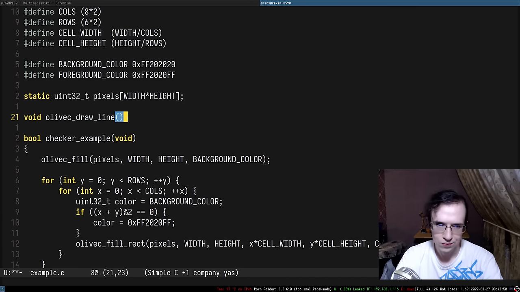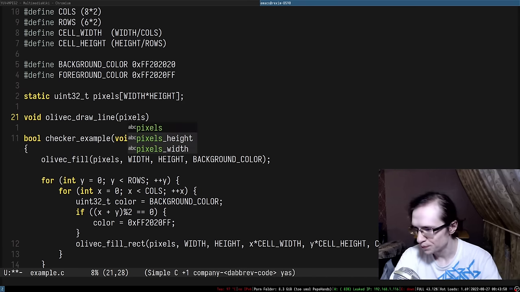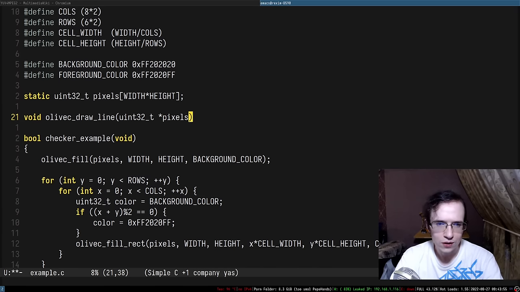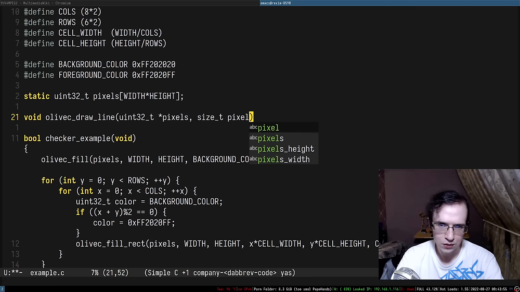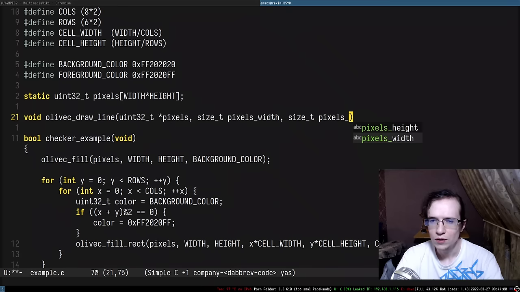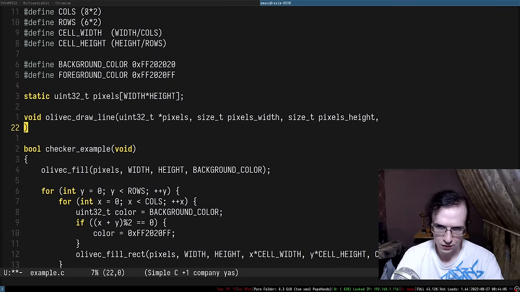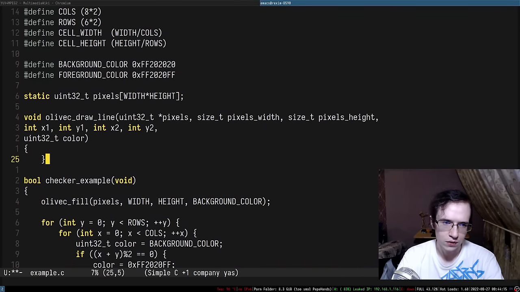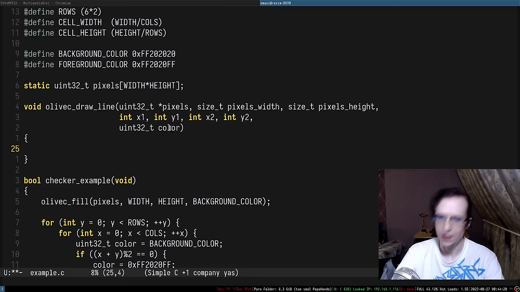Draw line, pixels. You insert it to T pixels, size T pixels width, size T pixels height. And in here we're probably going to have x1, y1, x2, y2, and the color. You insert it to color. There we go. So this is what we got.